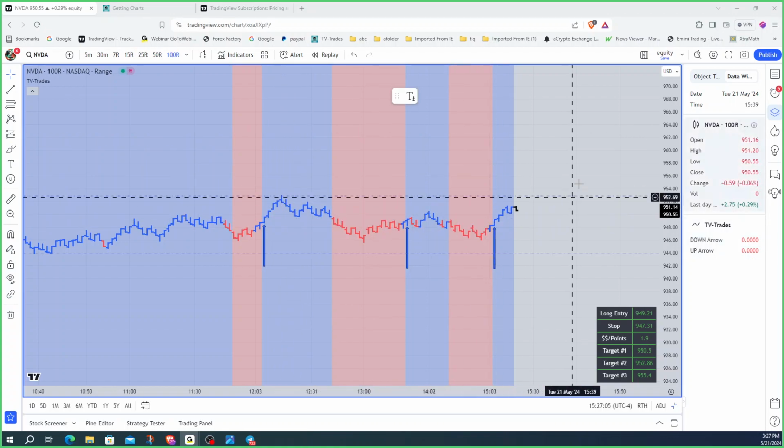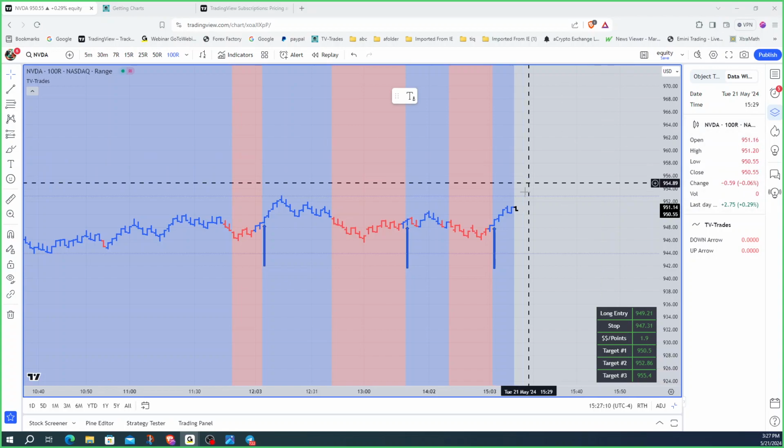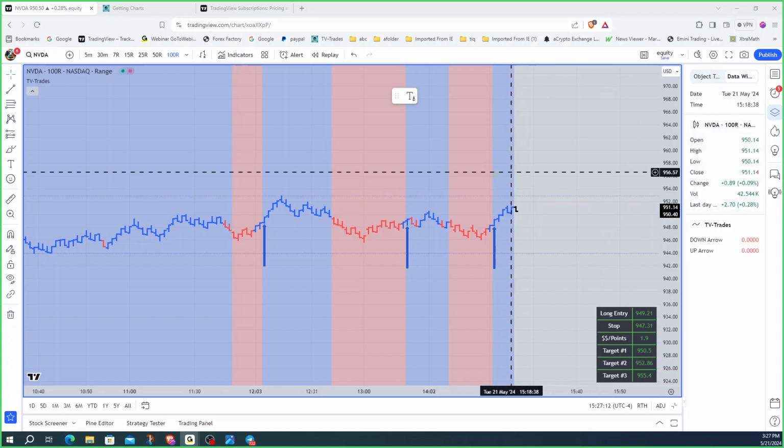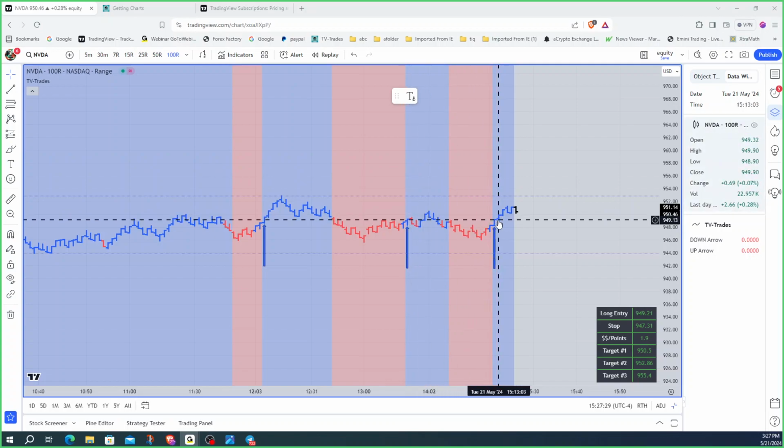Anyway, new questions. Oh, that's what that thing is. That's a little green thing that says after the trigger bar closes, you could enter at the open of the next bar. If you're using range bars, yeah, after the trigger bar closes, you can enter at the open of the next bar, or less if it pulls back, or a little more if it keeps going up.